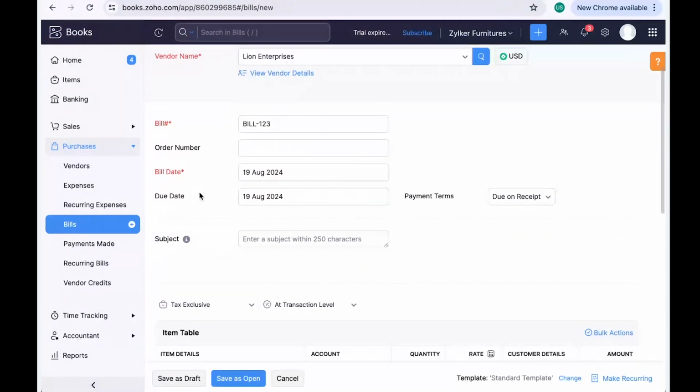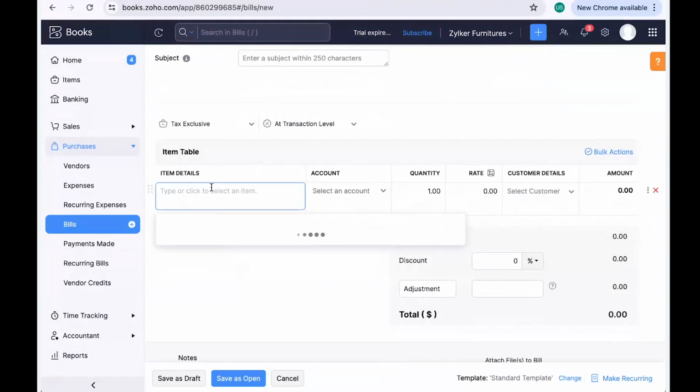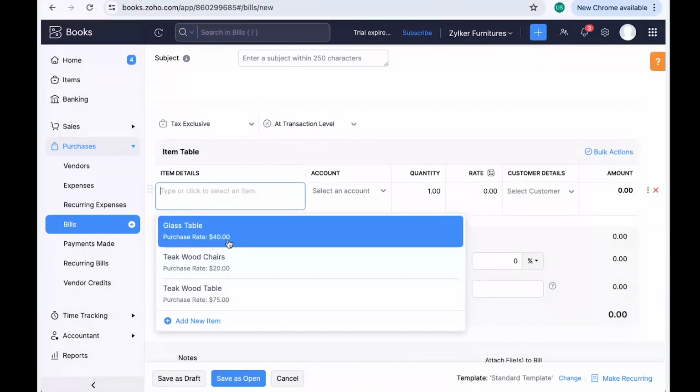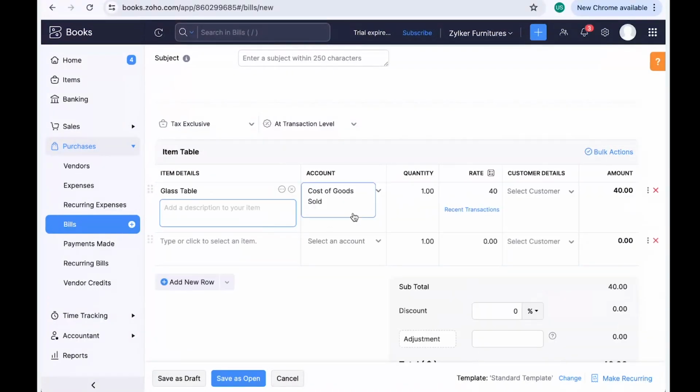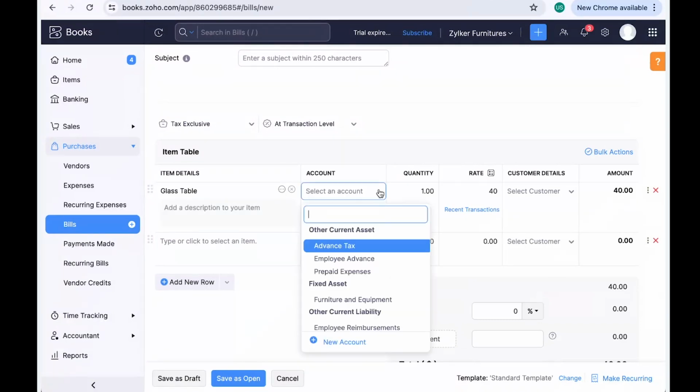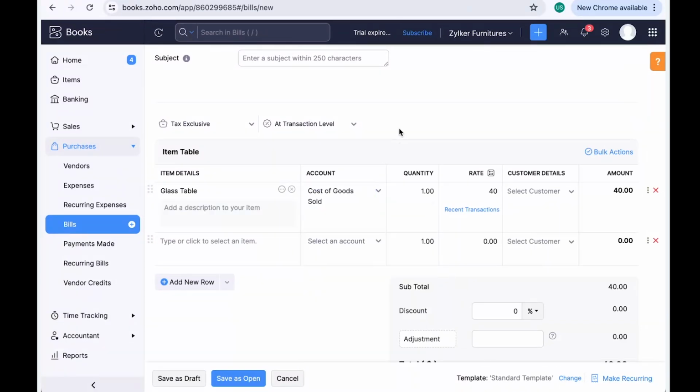So I put the bill date as 19th August, and the billing happened because I purchased a glass table from them. Now this is a place where you can choose which account it goes under, but if not, just leave it, because this is taken from the purchase account that we declared when we were creating the item at the very initial step.